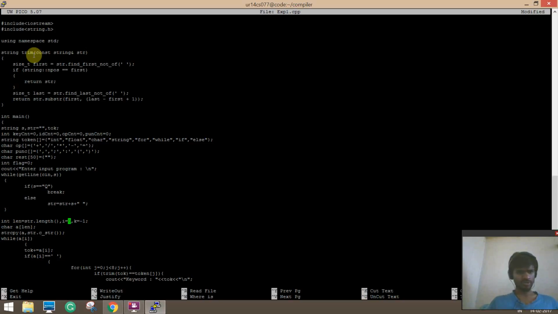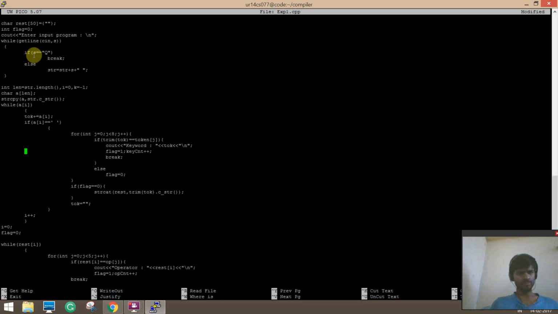So we take the length by the predefined function dot length. We assign some values because we want to use loops, and then this is the character length. We copy, so of that length, the input size, we are making an array of that length, which is already given by the user. And now we copy the whole string into a character array. Now we go character by character. So token is the first word.